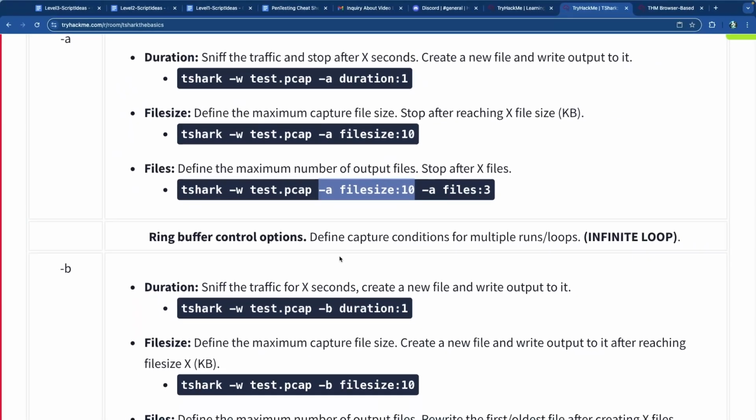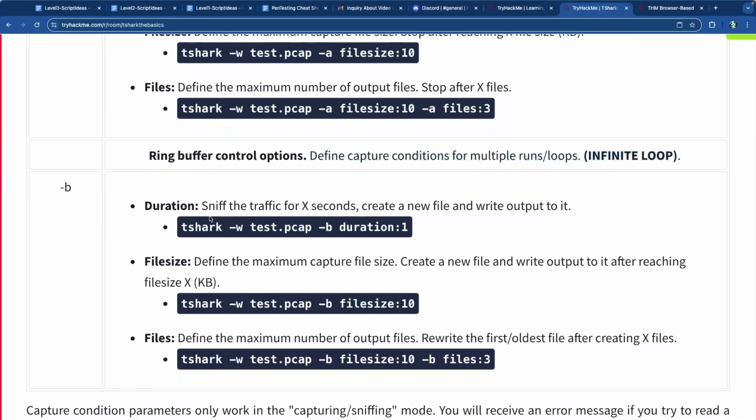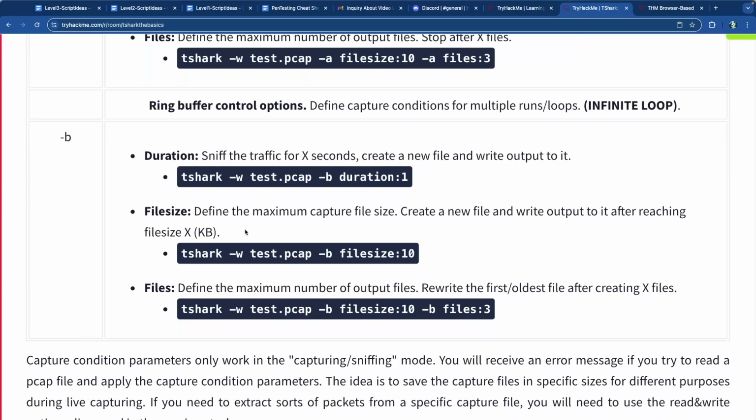And then we have the ring buffer control option. Define capture conditions for multiple runs or loops. It could be an infinite loop, right? So the duration in this particular case would be 1. So sniff the traffic for 1 second, create a new file, and write output to it. I guess -b 1 would mean that it just runs for a second and reruns.